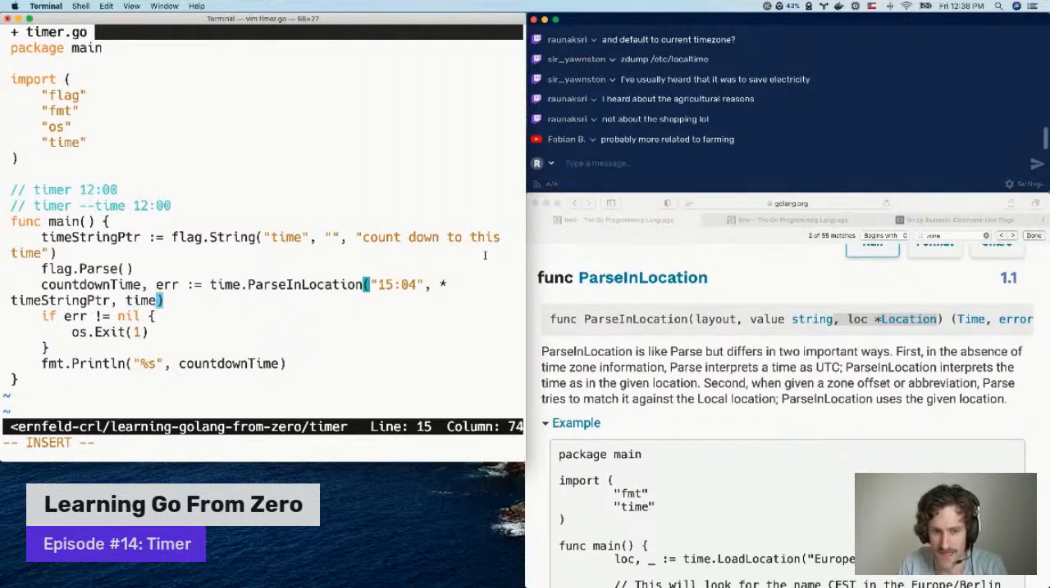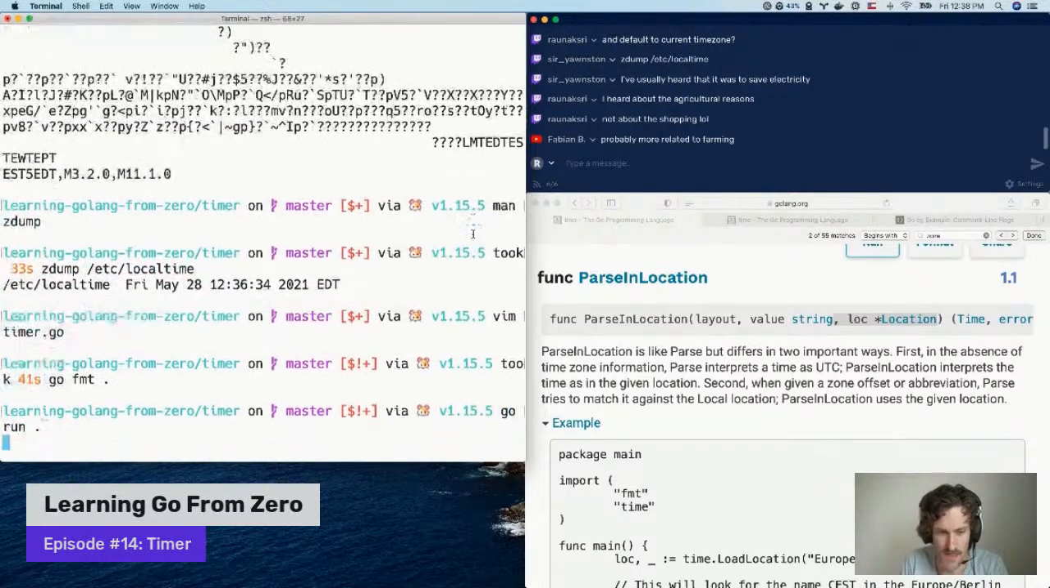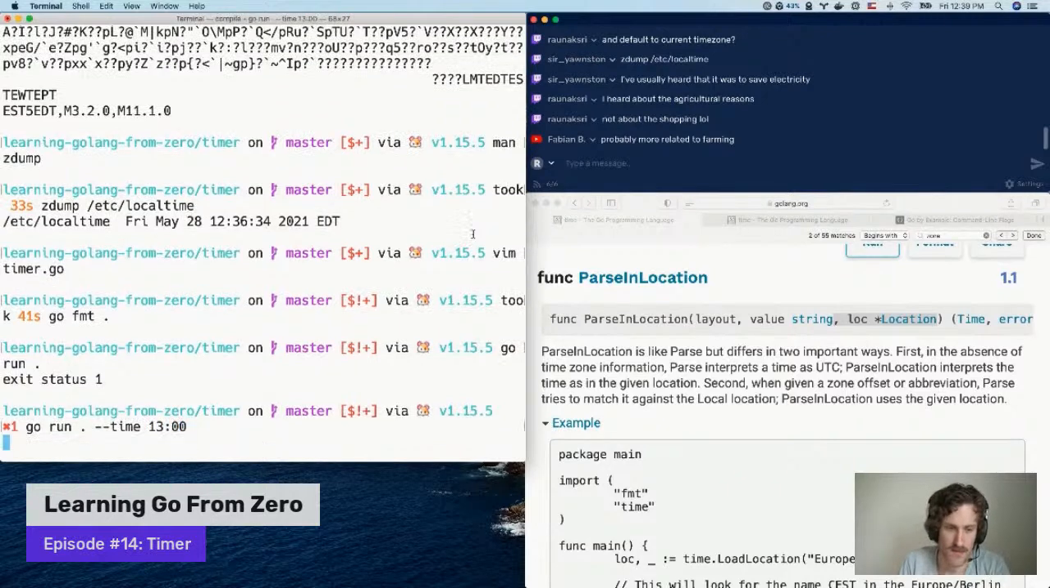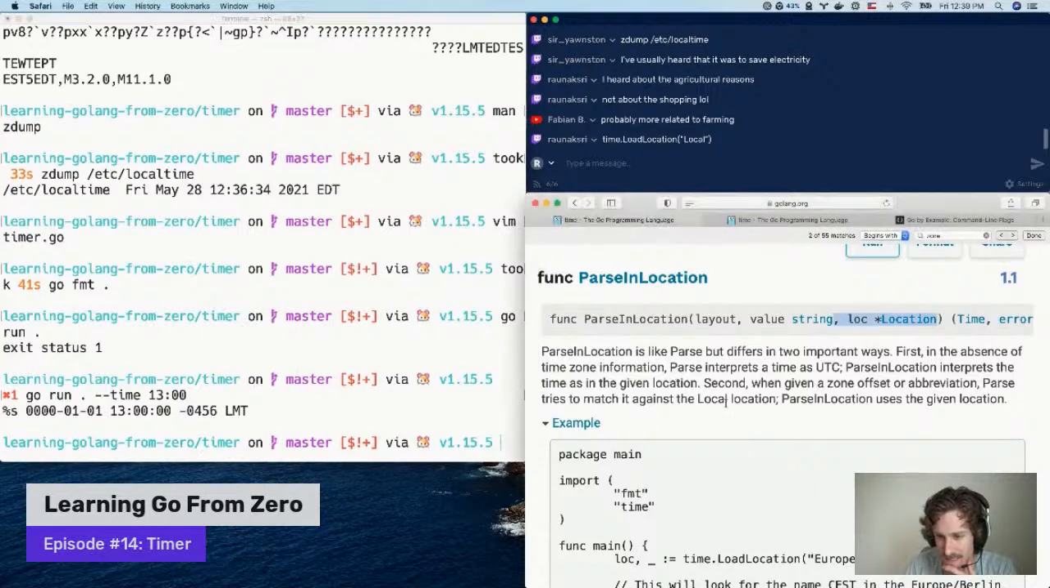So I think it was something like time.Local. Is that real? Nope. Go run . Ooh. Need a good exit message. Dash time, and then 13 o'clock. Okay. So we're still at year 0, January 1st, but minus 04:56 LMT. What is that? That definitely doesn't make any sense to me.